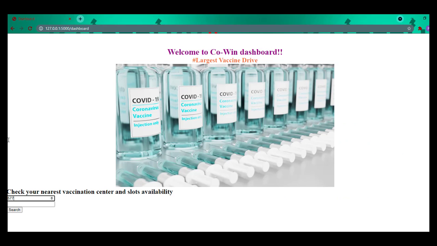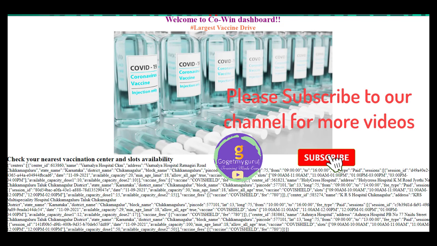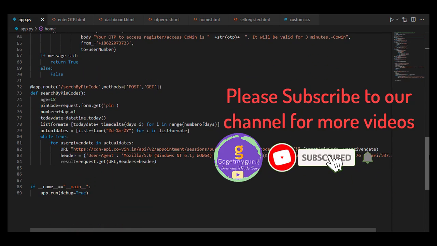Next we'll enter one more PIN code, 577101. Then we'll give the date and click the search button. Now it is displaying slot availability for the COVID vaccine for that PIN code. This is how we'll write the program to get the details of slot availability for the COVID vaccine.